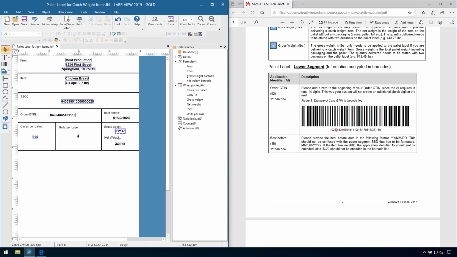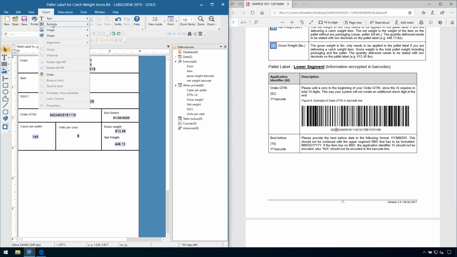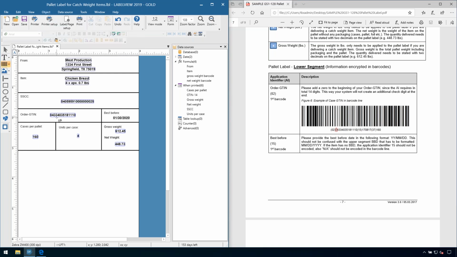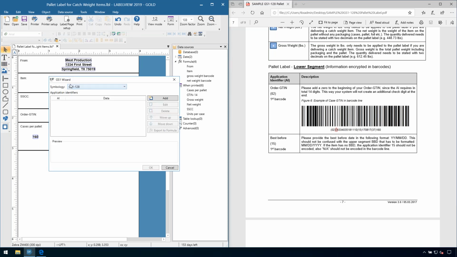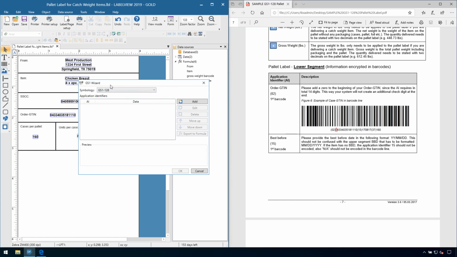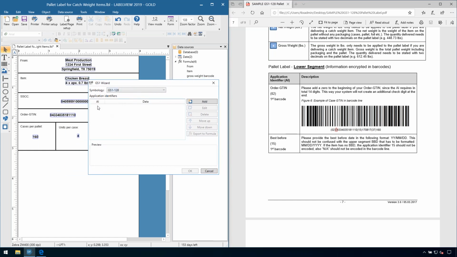But now we're going to start creating some of these GS1 barcodes, and it's very simple using the wizard. To launch the wizard, we just click the object dropdown, highlight barcode, launch GS1 wizard. We're going to see the cursor update. We'll click on a blank part of the label, and now we're seeing the wizard here. We're going to keep the symbology at GS1 128 for now, just to display some of these linear bars, because that's actually what the sample requirements document is calling for. After that, I'm going to show you how to create a 2D barcode.